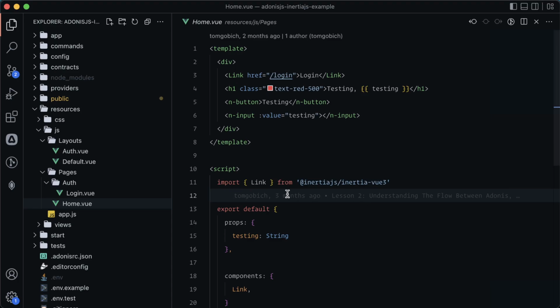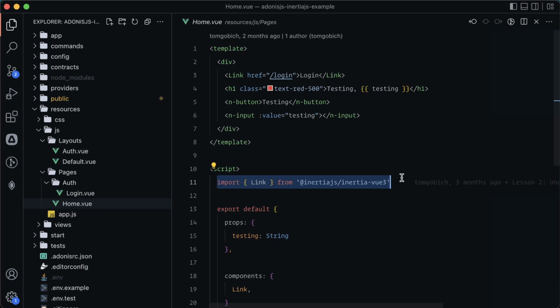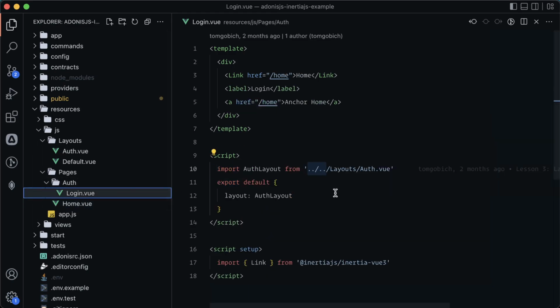Okay, so today we're going to cover two things. Both will be relatively quick. So first, we're going to move our link into a globally registered component. That way, we don't need to import and register it on every single page that we intend to use it, since in most applications, it's going to be most, if not all, pages. So we'll do that first, and then we will add aliasing to our imports.